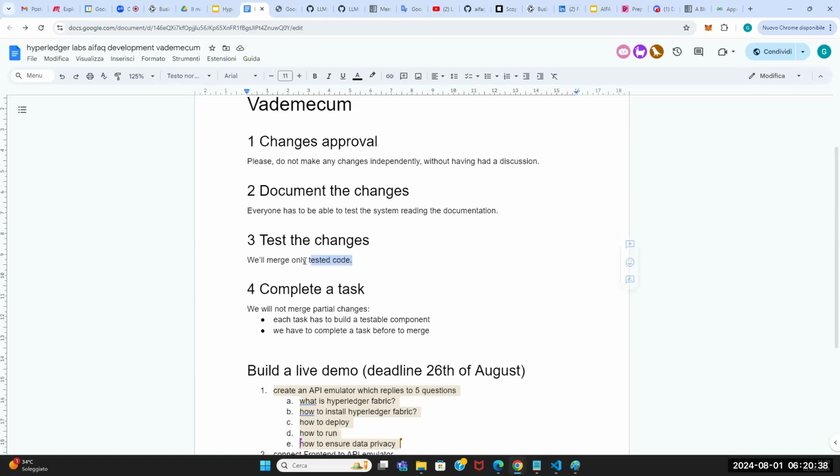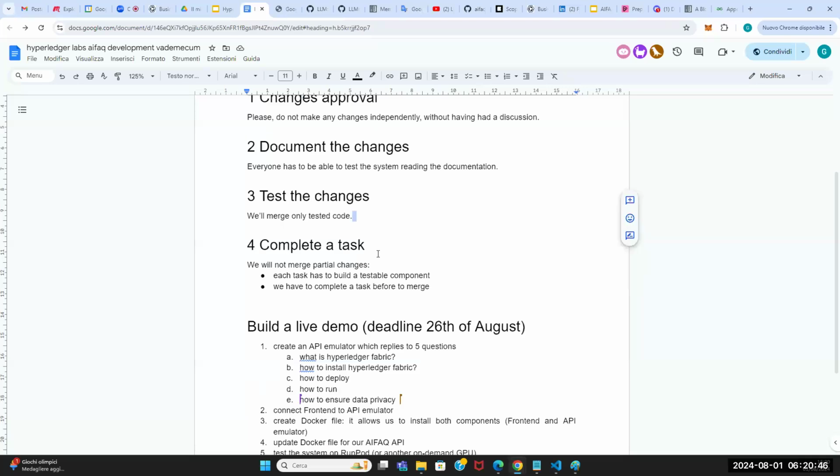Okay, test the changes. Before you merge, please test the change, and also complete tasks. The idea is to have on the main branch a clean solution which everyone can test and execute, and on the dev branch the code that the development team can work with in the easiest way.